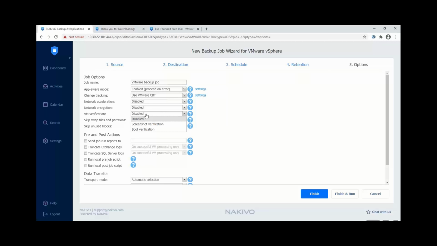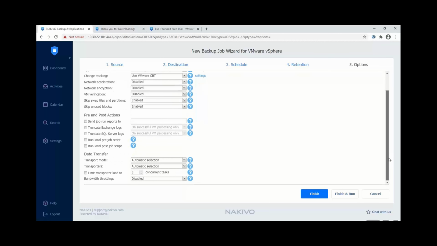So this way you can be sure that VM is bootable. Moreover, to eliminate unnecessary data, Nakivo can skip swap files and can skip unused blocks. So this also reduces the amount of data which needs to be transferred, and the transfer speed will be faster, of course. Then you can send the reports after job completions, you can truncate Exchange and SQL logs, you can run pre- and post-job scripting.